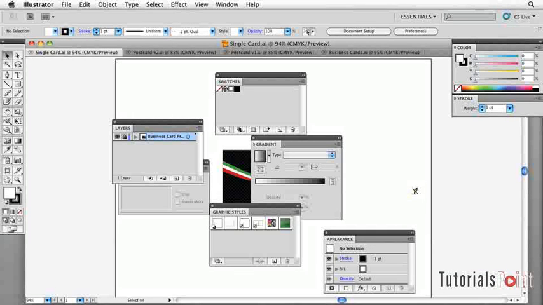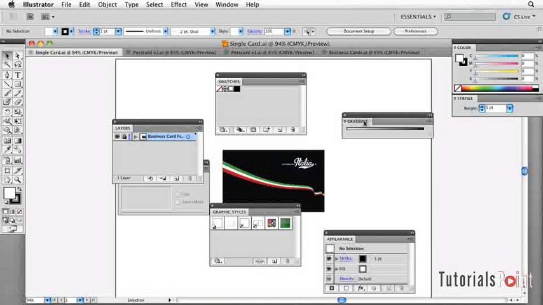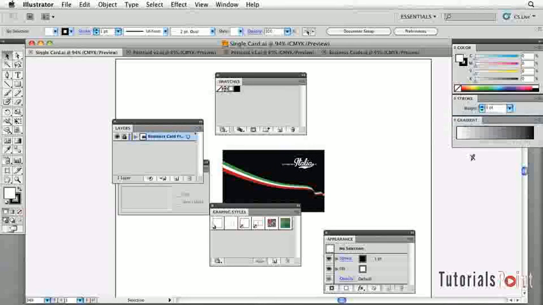Now, we've already got stroke in there. We've collapsed this down. Let's do the same with our gradient panel. Let's come up here, go ahead and hide the options, and then just drag that across, and once again, snag it onto the bottom there. Very, very easy to do.